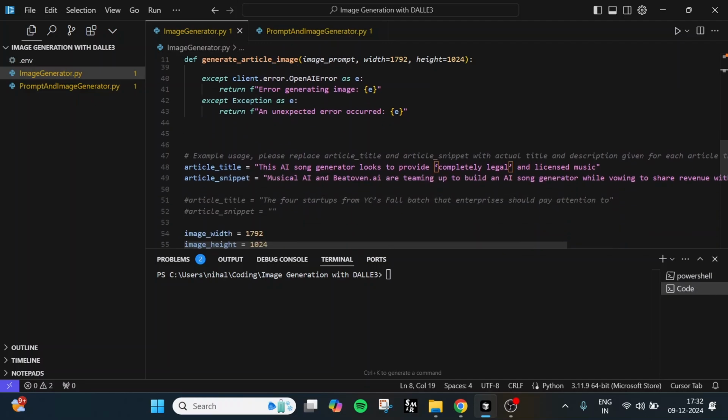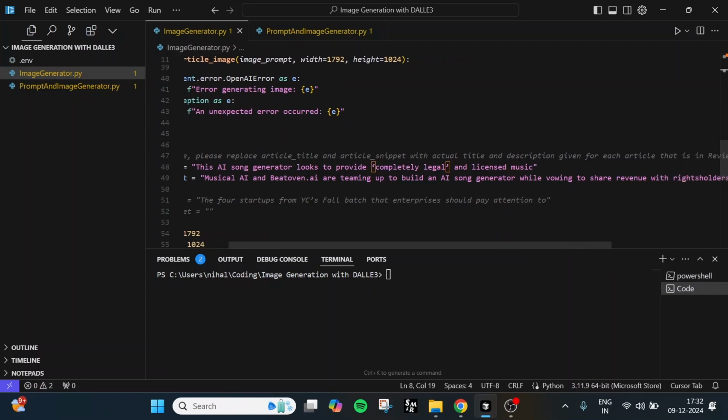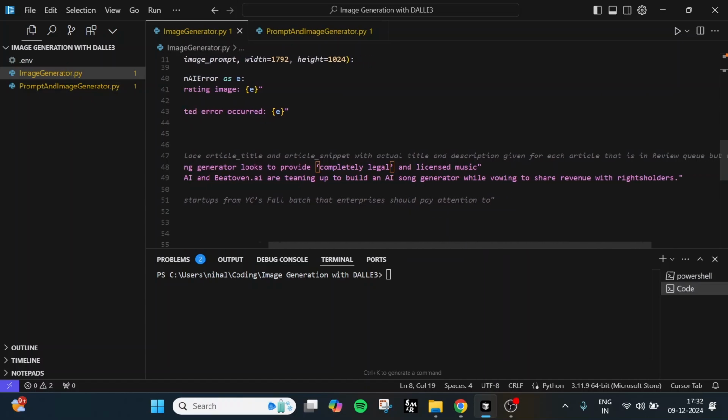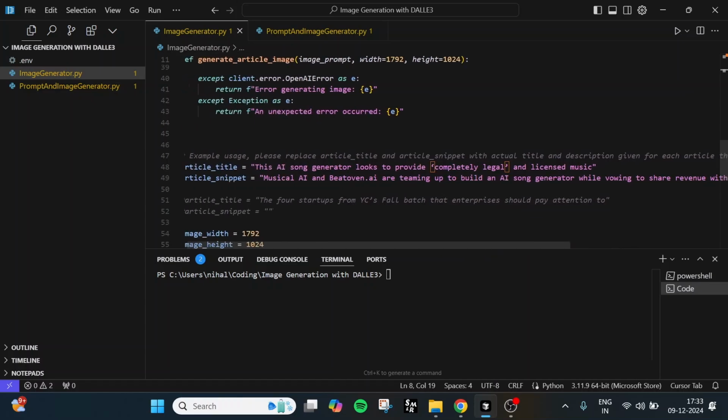This is basically how it gets used. So I've taken this article from TechCrunch. This is about an AI song generator which can provide completely legal and licensed music. And the first line from that article is basically this. It talks about two companies that are coming together to create the song generator and planning to share revenue with rights holders.